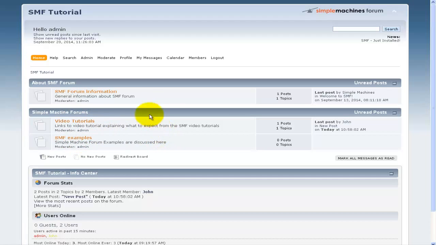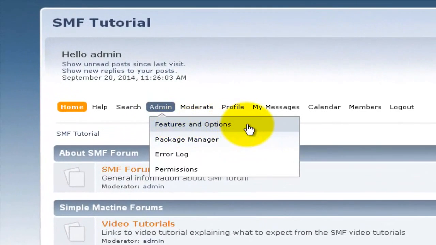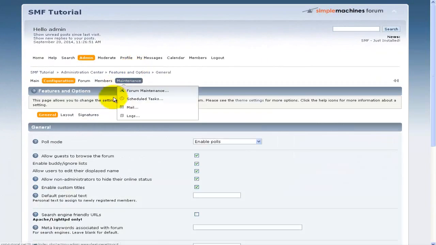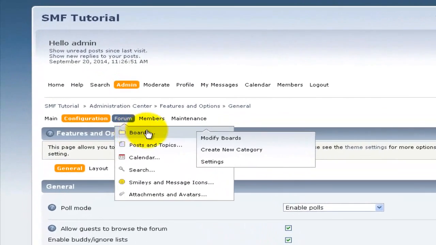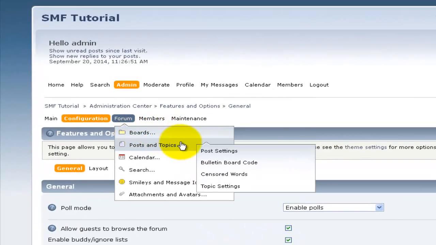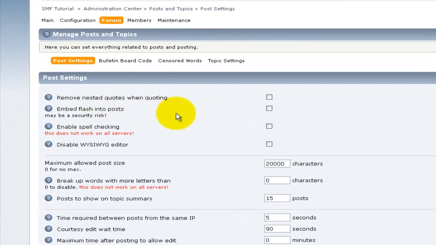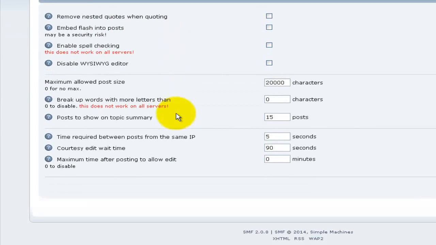From the main menu I'll choose admin, and once again I'll go to features and options. Here I'll go under forum, and we had a look at the boards. Let's now see the options available to us under posts and topics. First of all, we're talking about the post settings. There are a couple of settings here which can be enabled or disabled.